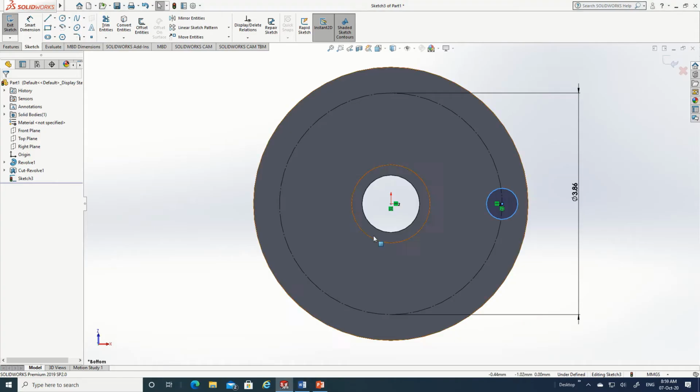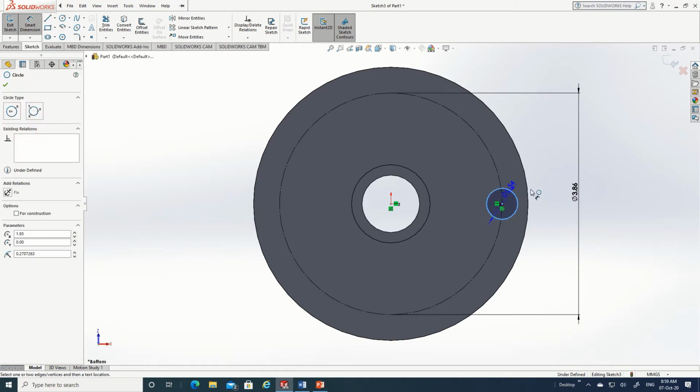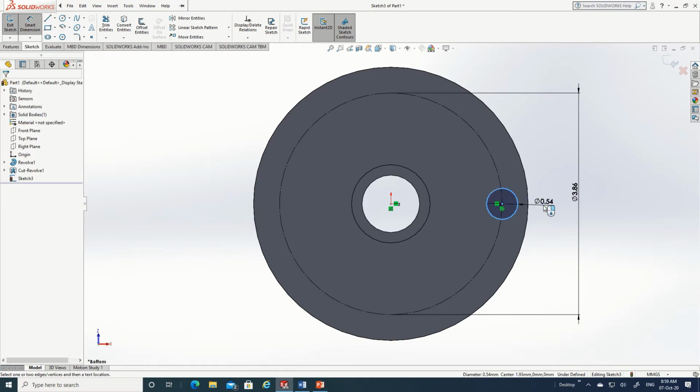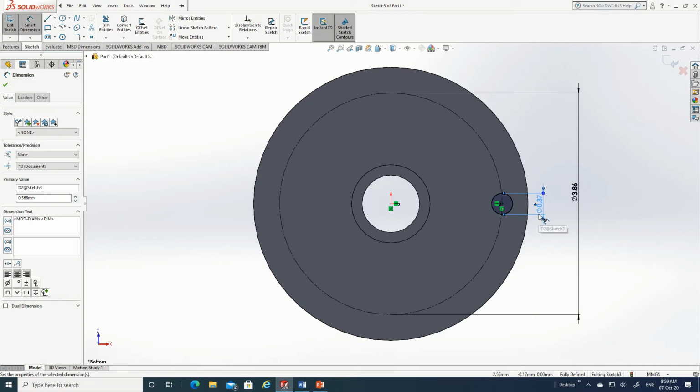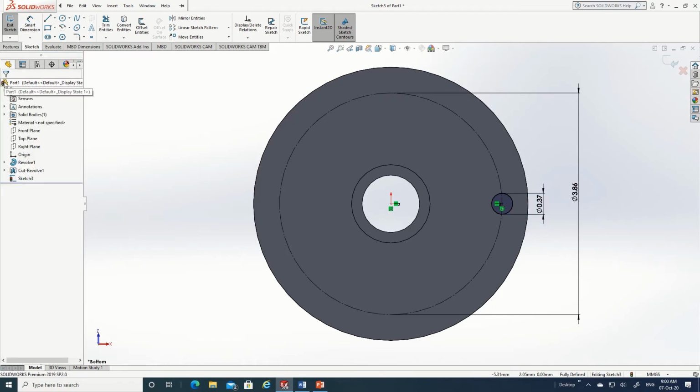Let me go back. Smart dimension. Click here. 0.368. Say OK. But it is giving me 0.37. It has rounded it off. So the precision is only up to 2 decimal points. So how to fix this problem? First, anyway, click OK. Now it is done.